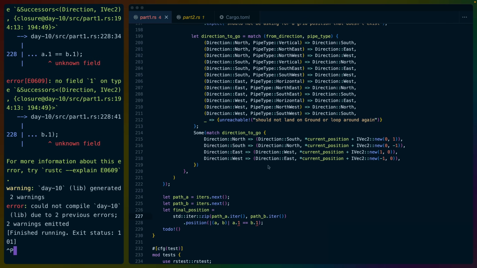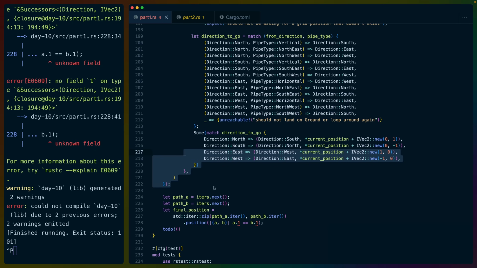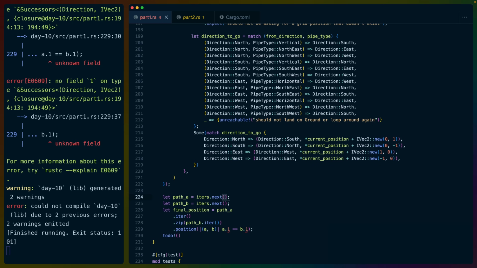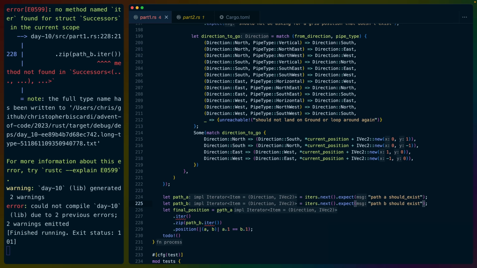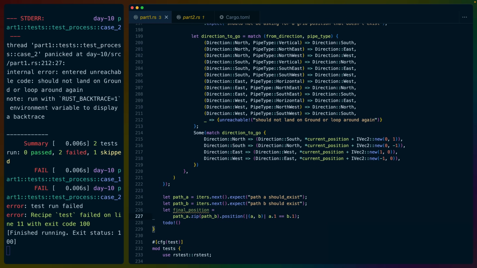I'm being a little finicky here. We created a bunch of iterators in here that I'm not collecting that we are then trying to use together. Oh, you know what we need to do? We need to expect: path A should exist because .next is an option. .expect, path B should exist. And now what we get is an iterator. And now everything would be fine. We don't need to .iter these because they are now iterators and not options. And our final position then is an option usize, expect to meet or should meet in the middle.